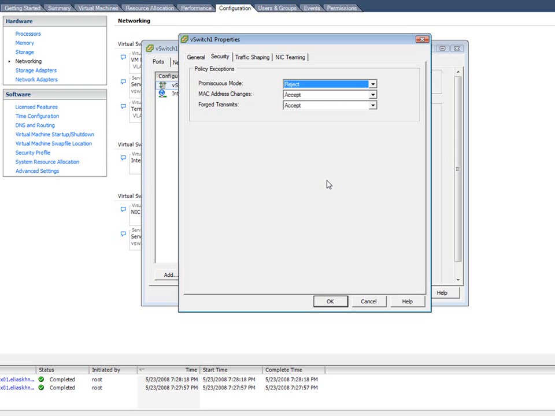Now you can quickly see why this is set to reject. You set this to reject so that not all the virtual machines on the virtual switch see all the traffic or all the packets, because some packets might be destined for them, while other packets might be destined for other virtual machines on that virtual switch. Virtual machines do not need to see the packets that are passing through the virtual switch but are destined for other VMs.